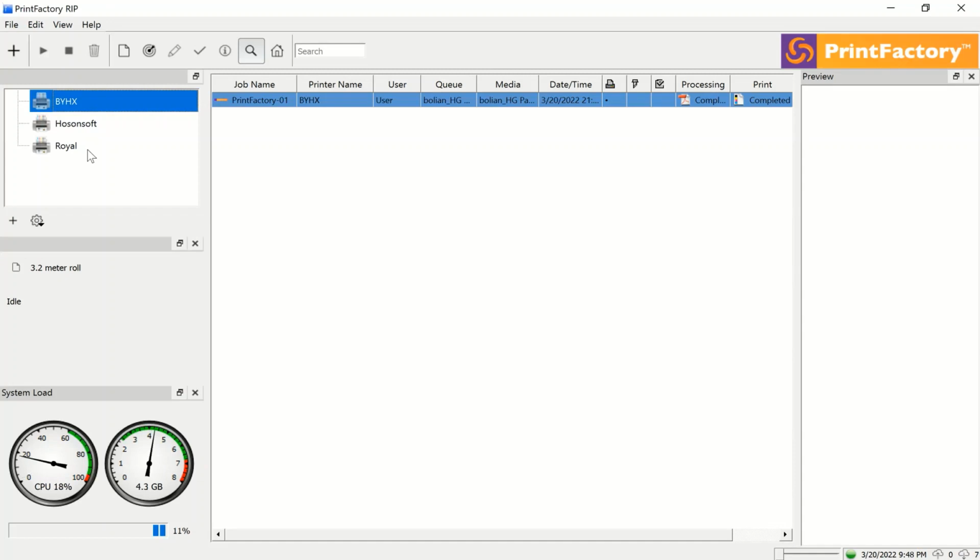Remember, no matter what kind of DFE it is, always make sure the DFE is running when using a direct connection.